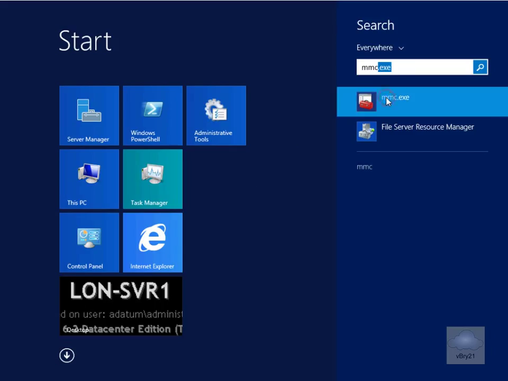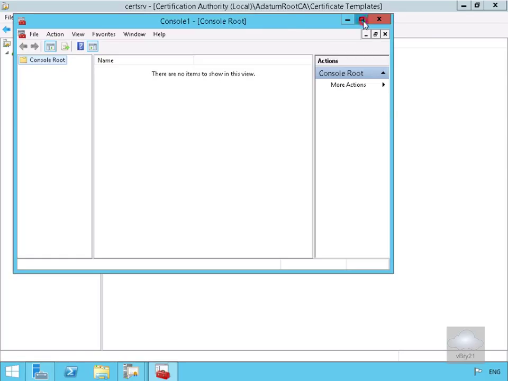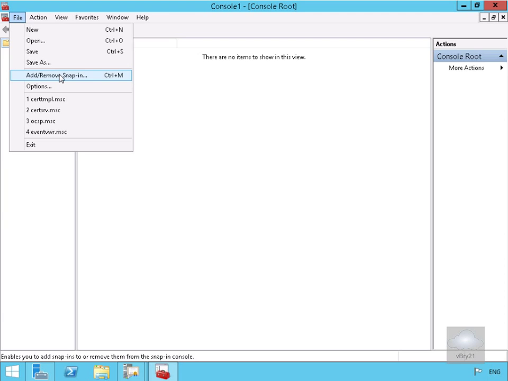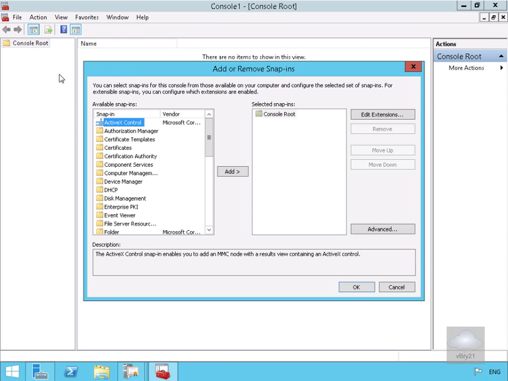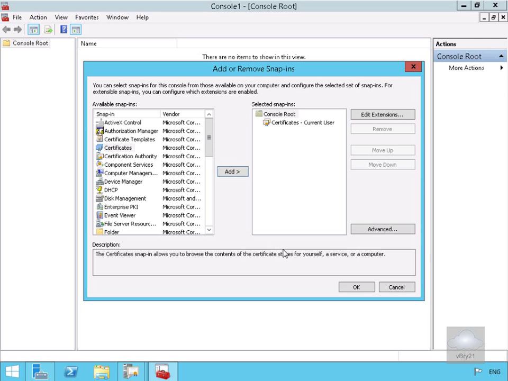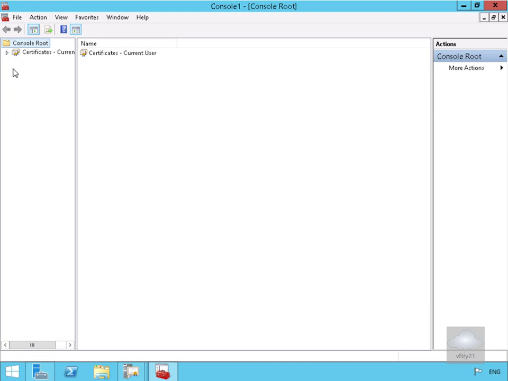The next thing we're going to do here is launch a Microsoft Management Console. So I'll go for mmc.exe, maximize this a little bit, and what I need to do is add the certificate snap-in. So come to File, add remove snap-in, and then we'll go for certificates and select add. We're going to go for my user account. I'm currently logged in as administrator, so we'll select finish, and we'll select OK.